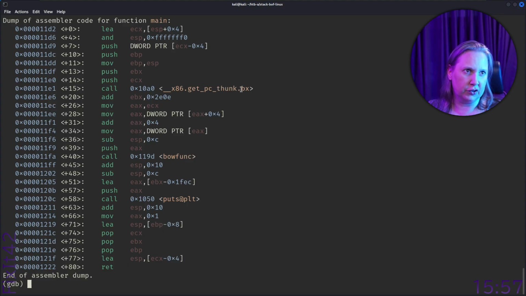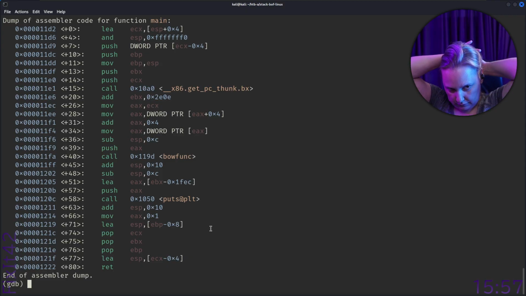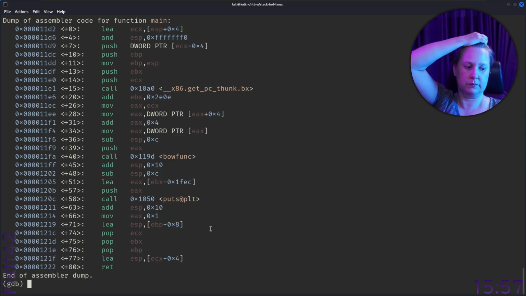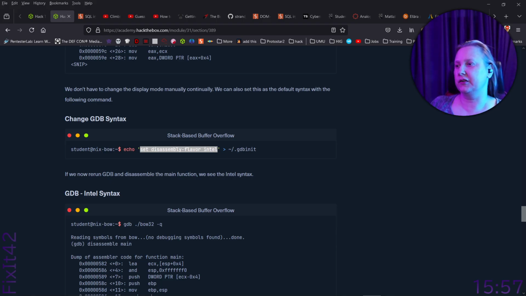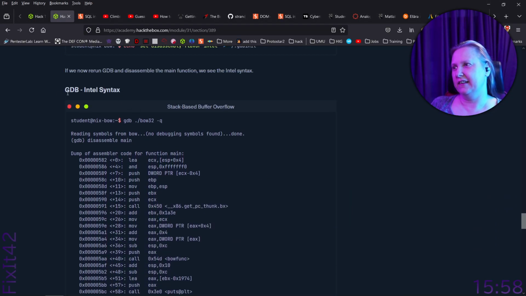Get PC tonk px, puts. Right. It has the right syntax. So that's good. We want Intel. If you now rerun GDB and disassemble the main function, yeah, we just did. GDB, Intel syntax.